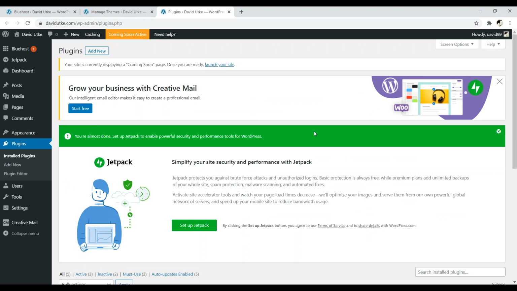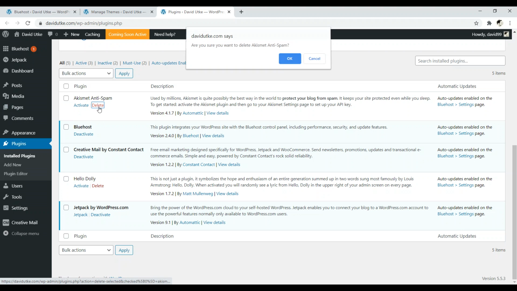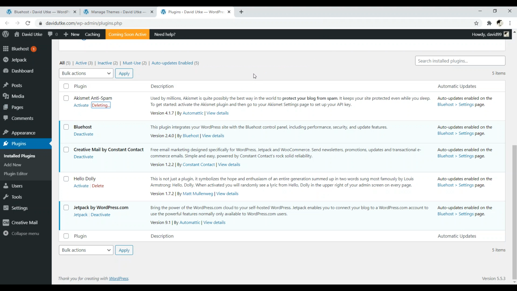What's a plugin? A plugin is like an additional little piece of software, an add-on to WordPress that adds some sort of functionality. We are definitely going to be installing quite a few plugins with Elementor, but right now we have a bunch of default plugins we don't need. So Akismet is an anti-spam plugin. I recommend activating and using this if you're going to be blogging. If you're not going to be blogging, then you can just go ahead and delete this.